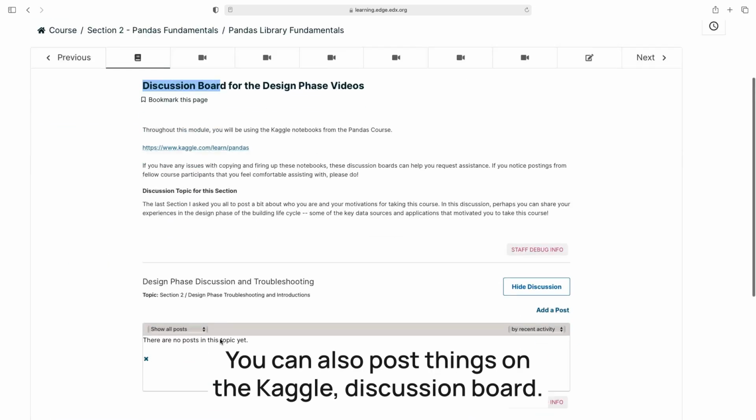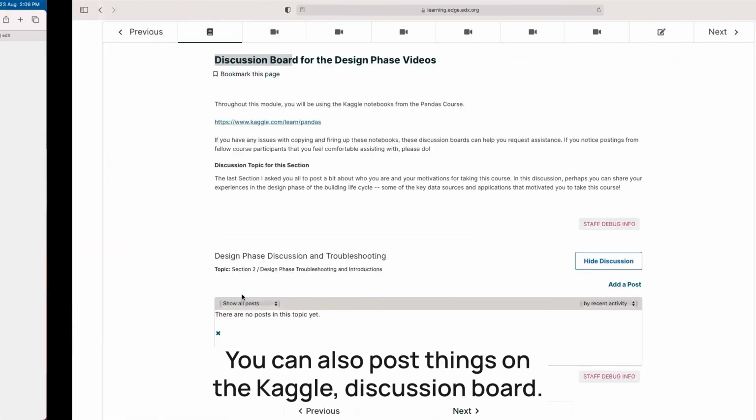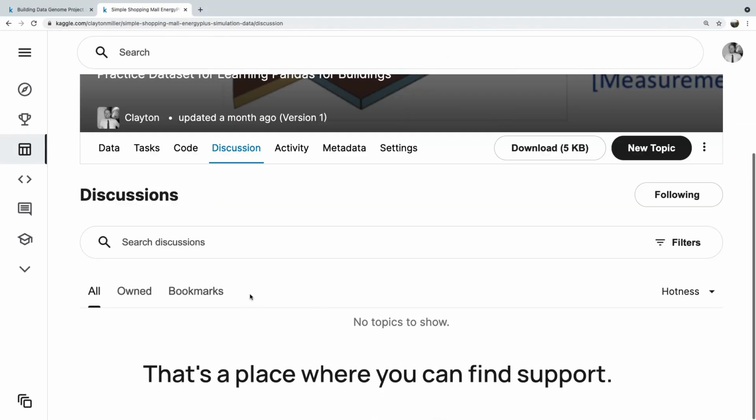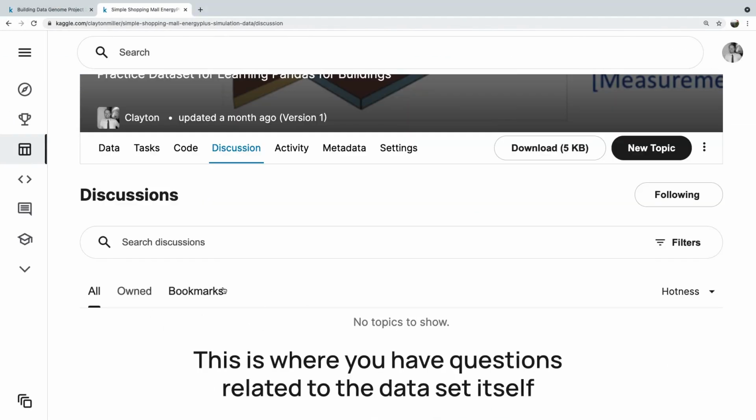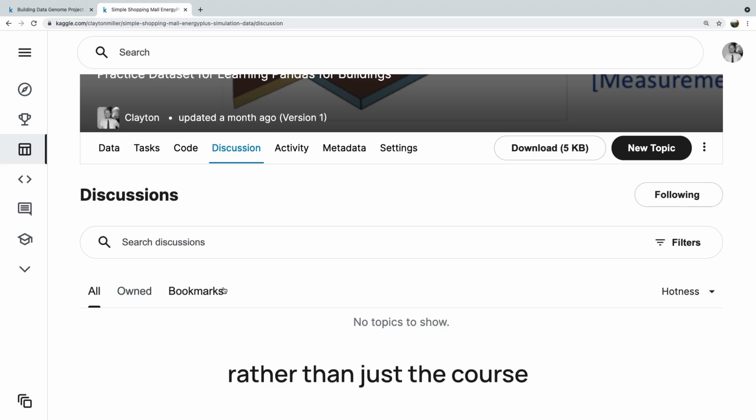You can also post things on the Kaggle discussion board. That's a place where you can find support. This is where you have questions related to the data set itself rather than just the course.